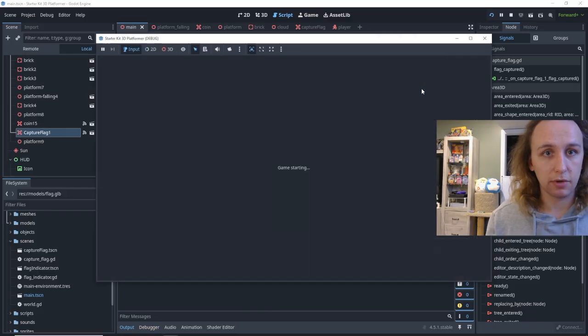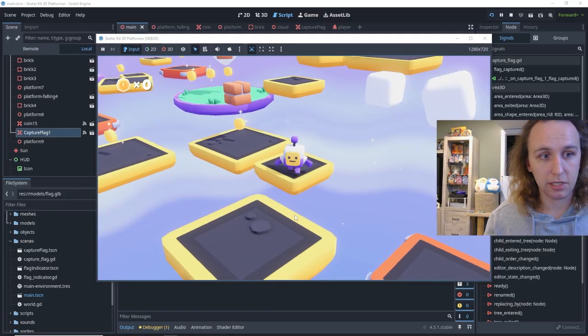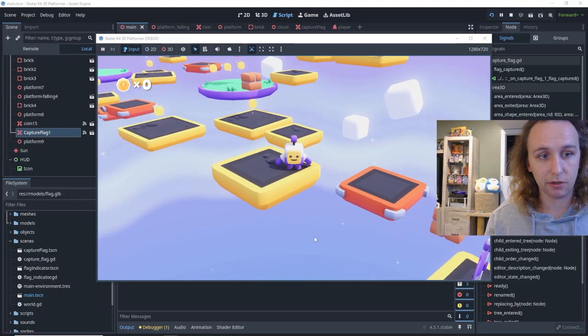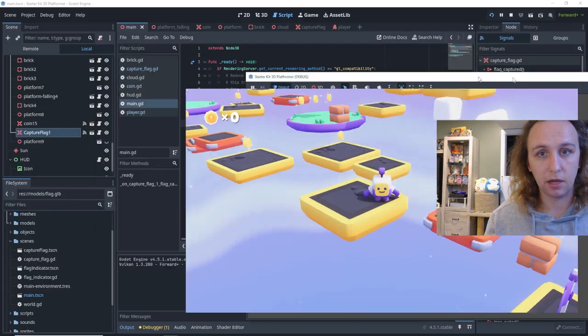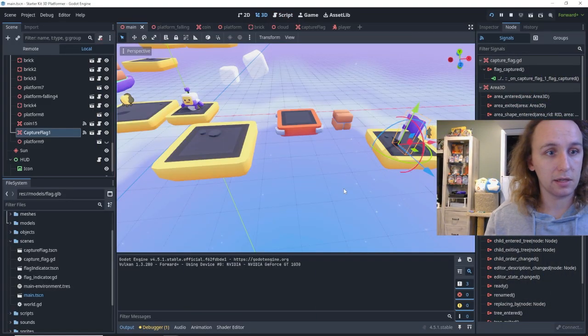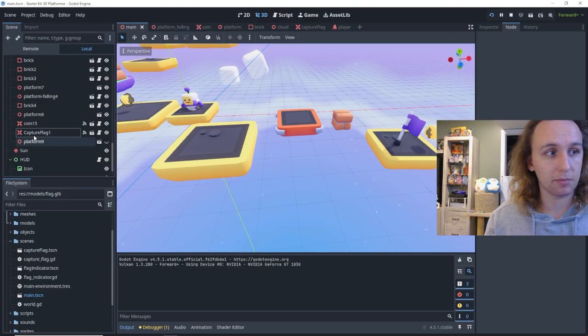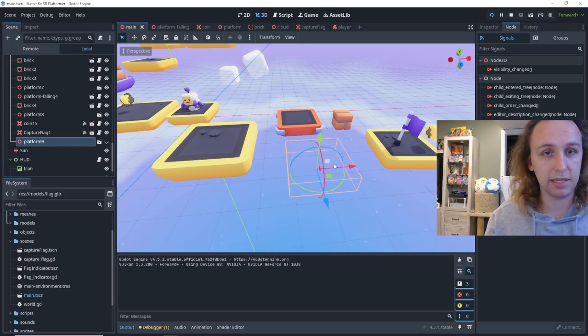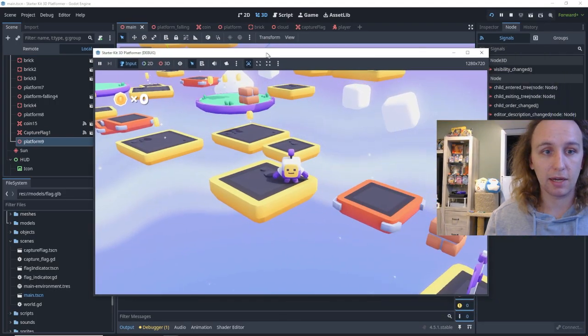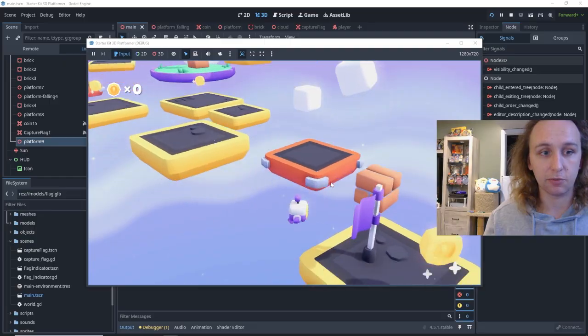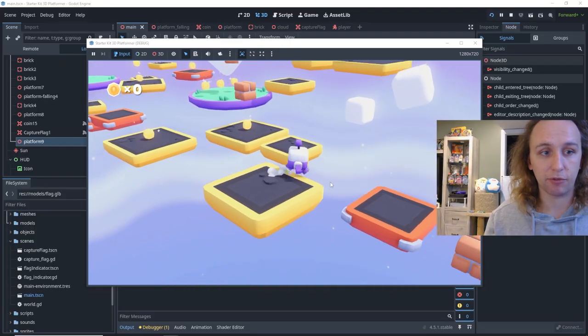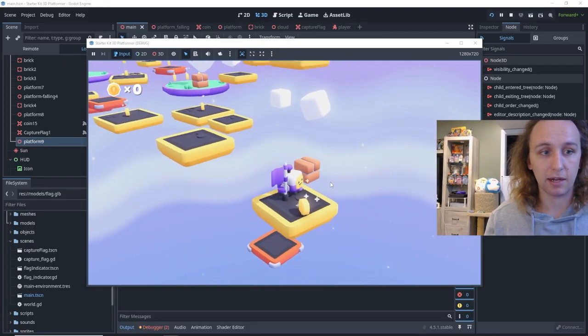Okay, so now when we launch our game, we'll see here that the platform is invisible. We do see that here we've got this platform 9 is here, but it's not visible yet in our game world because we've tied the visibility of that platform to collecting this flag. So let's go ahead and collect this flag.